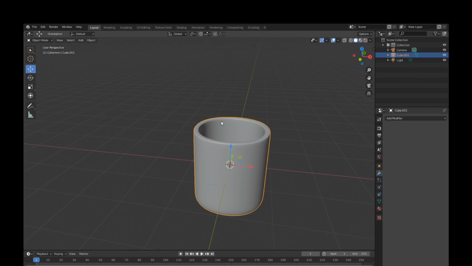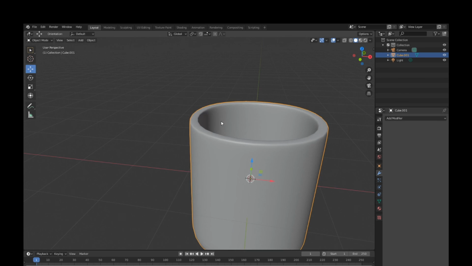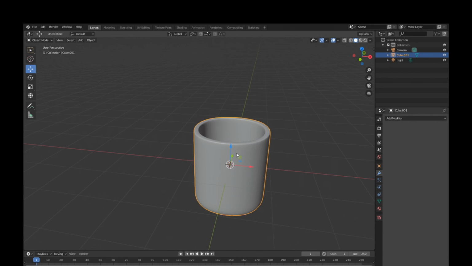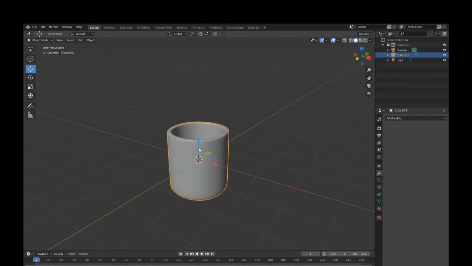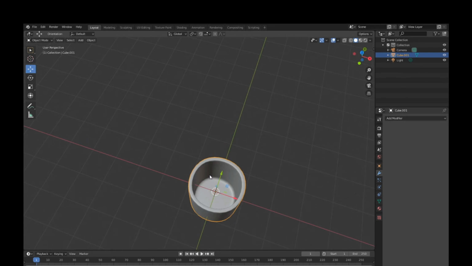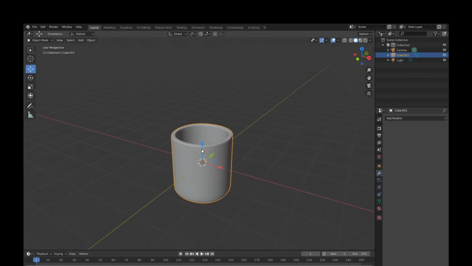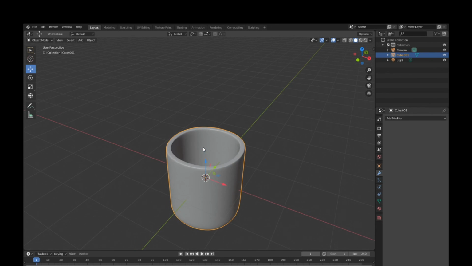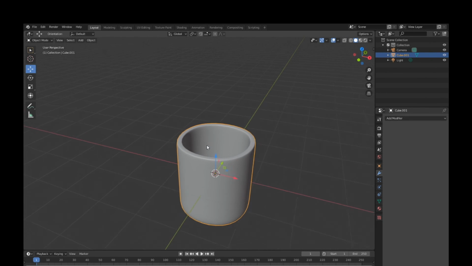What we're going to do in the next video is learn a bit more about editing and stuff like that. We're going to turn this little glass into a pencil holder. So we're going to create some pencils for it, and then we're going to put them into this. So if you've been following along, make sure to save your file.